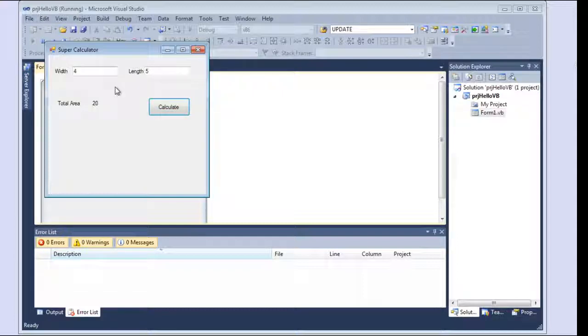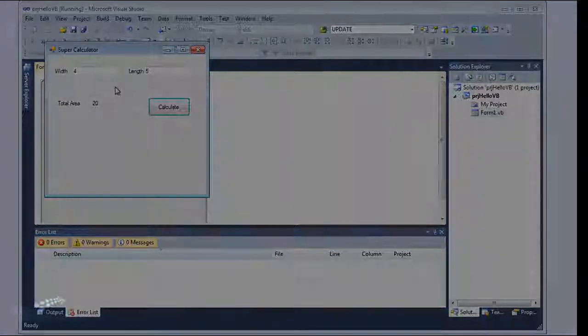So there's a quick application showing you how to use your display window as well as your code view, and how to build those subroutines really quickly.